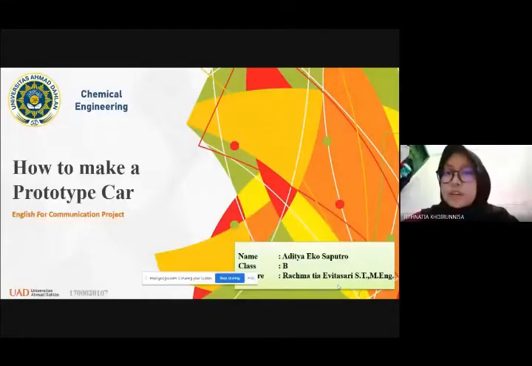Before we start the presentation, let's pray together. Now, moving along to our first section, which is about making a car prototype. Please welcome our first speaker, Mr. Aditya Eko Saputro. The time is yours.